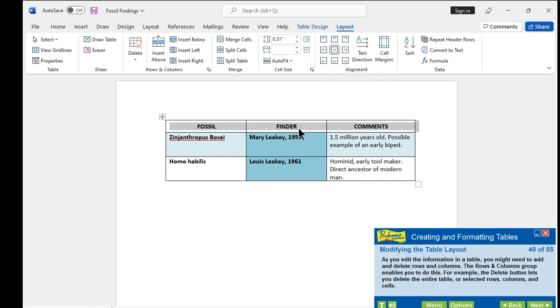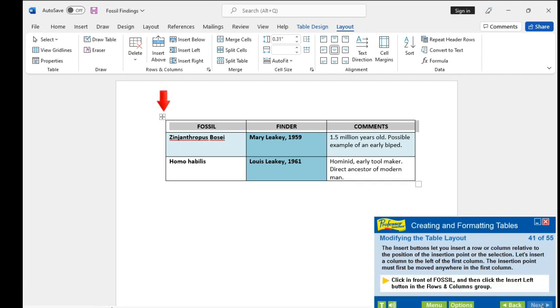As you edit the information in a table, you might need to add and delete rows and columns. The Rows and Columns group enables you to do this. For example, the Delete button lets you delete the entire table or selected rows, columns, and cells. The Insert buttons let you insert a row or column relative to the position of the insertion point or the selection. Let's insert a column to the left of the first column.